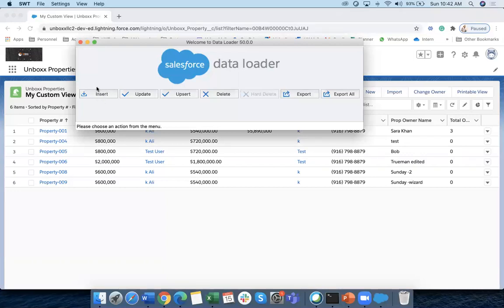So this is insert, meaning you want to insert new records. Okay, brand new records, insert. Update, meaning that you need to update existing records. Let's say these 6 records that we have, I want to change, for example, the price of the house, or maybe the phone number, or maybe the name of the owner, or something like that. I can update an existing record.